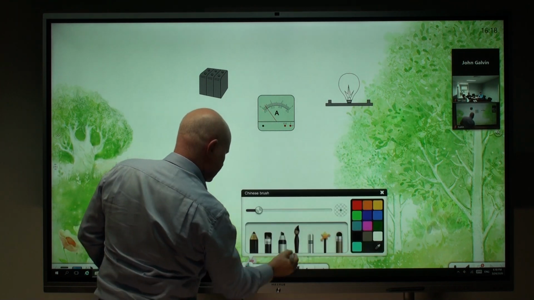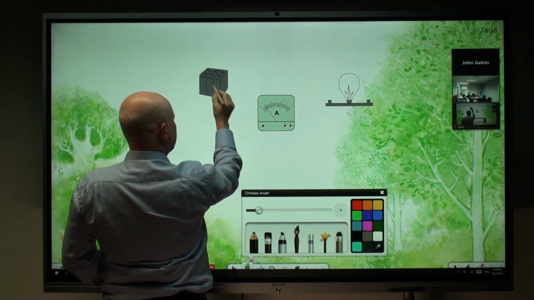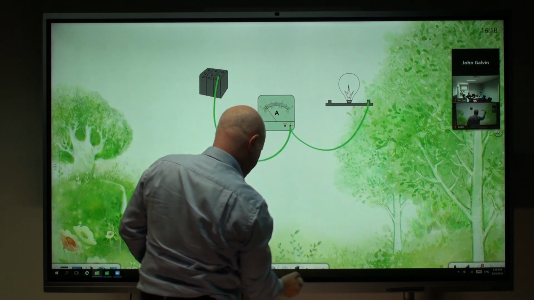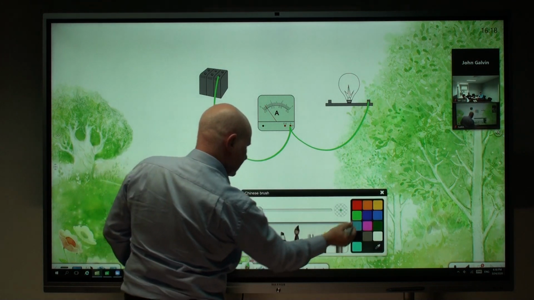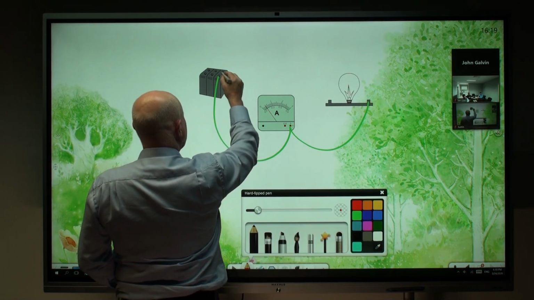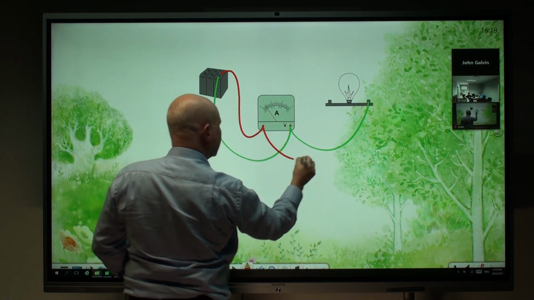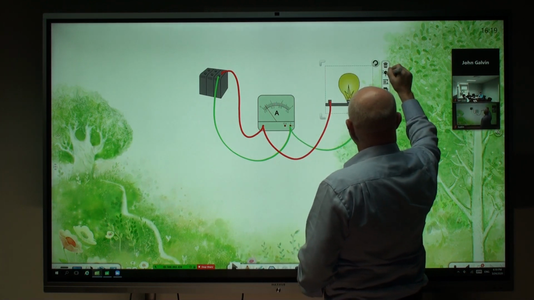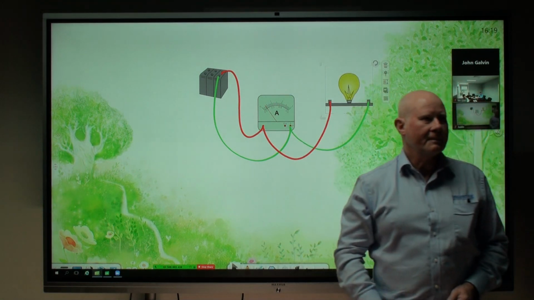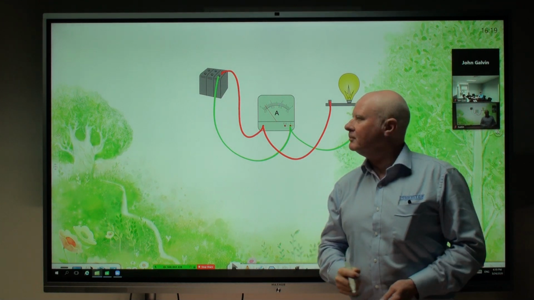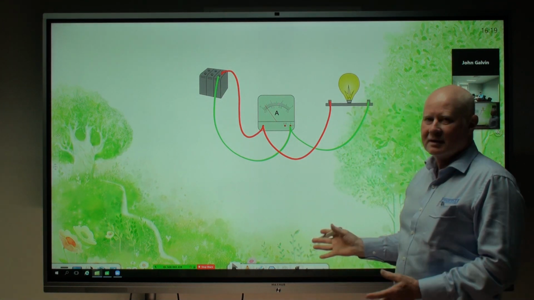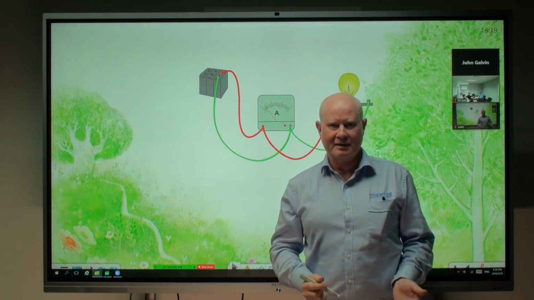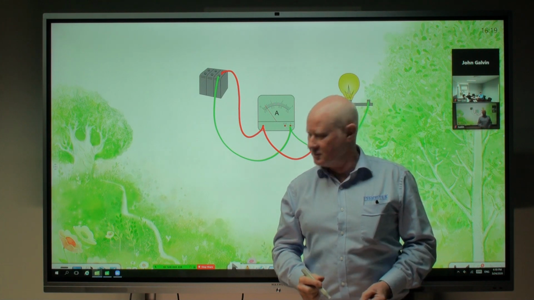Get the pen, the green one, going here, around to there, red, here, there, around to there. And now we can turn the light on. So for presentations remotely, this is a great benefit for the teacher to be able to display the lesson to the students.